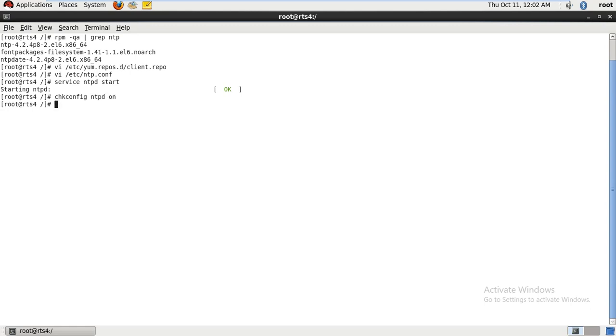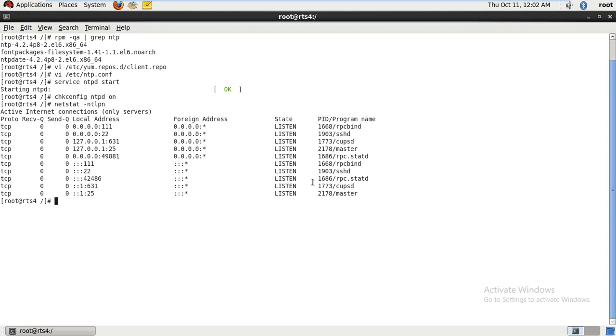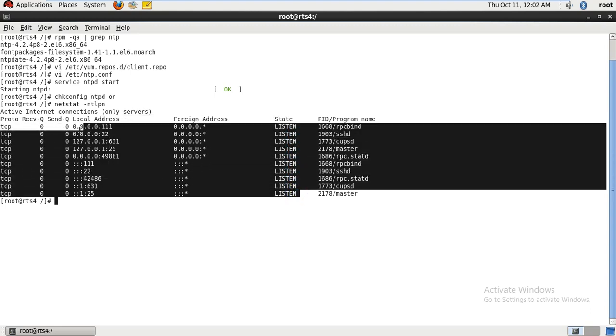Now we need to enable that 123 port. So for that it will work, right? So how to check whether my port is listening or not? By netstat -ntlp, right? If you execute this command, you can come to know whichever ports are listening. These ports are listening, so it means as of now this many ports are working.